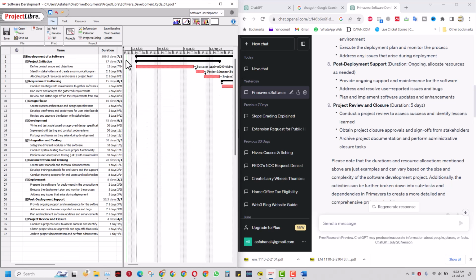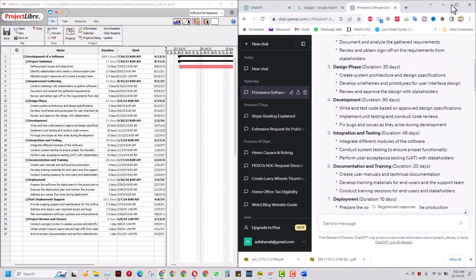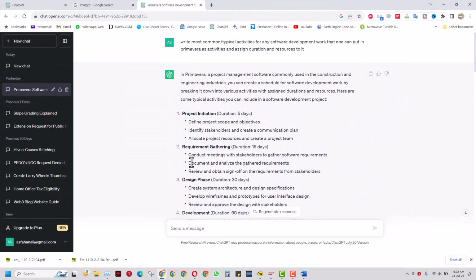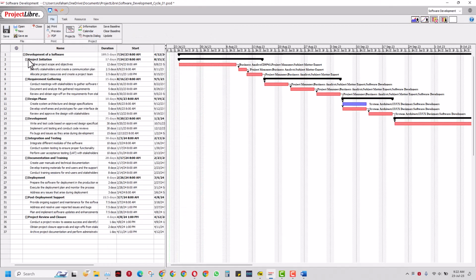So this is all the activities that I chose from the ChatGPT activities, and I ended up putting them here as these activities: project initiation, requirement gathering, then the design phase, which is a very important phase, the most important, and I think the most time consuming part would be the development phase, where you will write code, implement it, and also fix the bugs in that code.